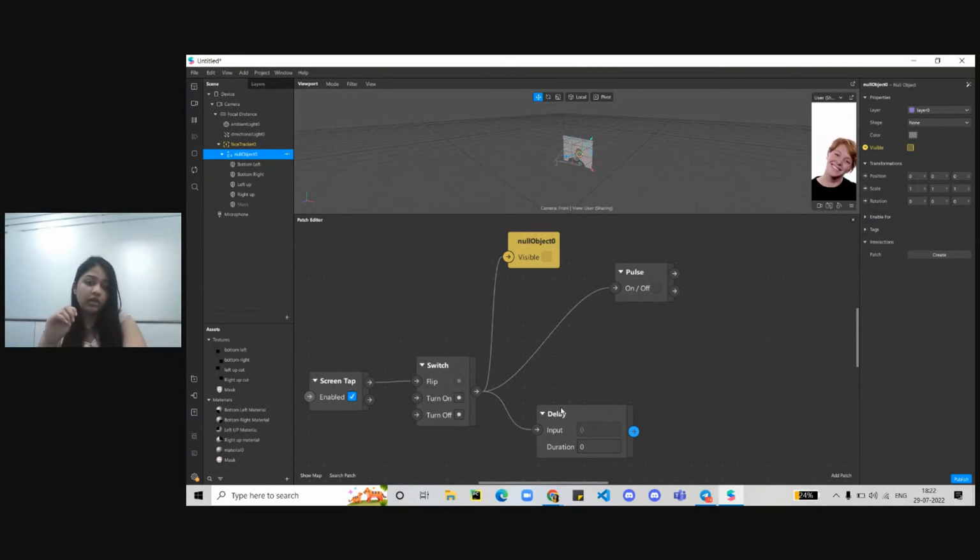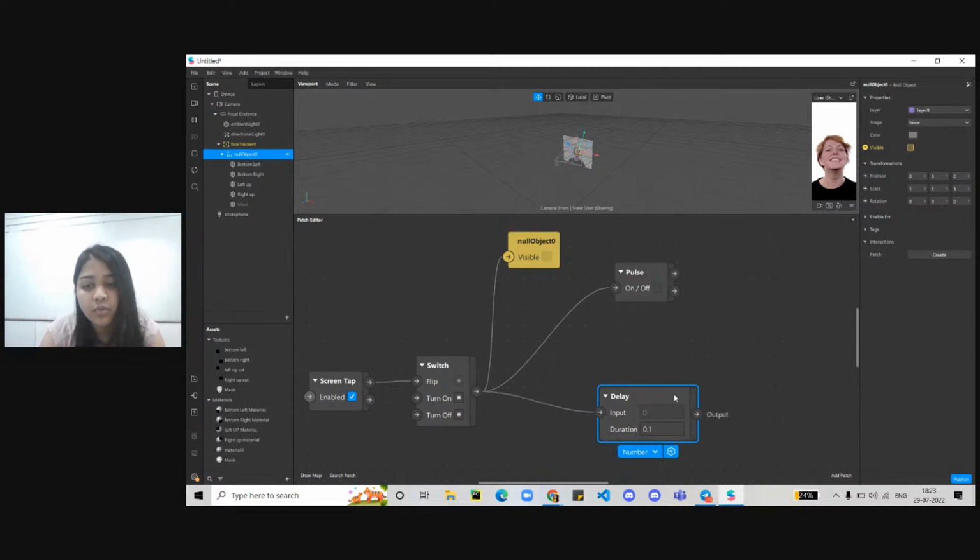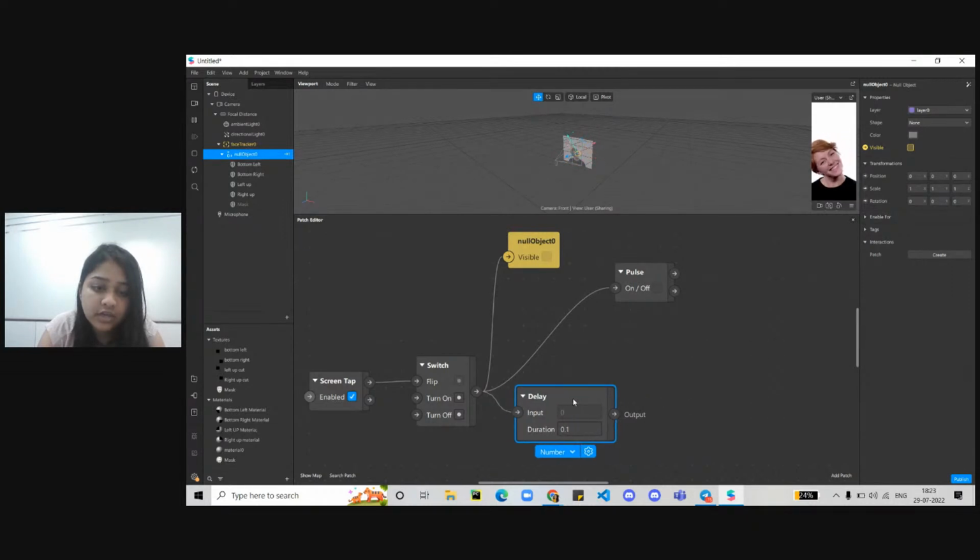Okay, it won't just go from this to this in nanoseconds. So I also want a delay in this as well. Let's keep the duration of the delay as 0.1 seconds. I guess it's perfect. And now after that, let's add both of these values, and also let's have a pulse again to it.